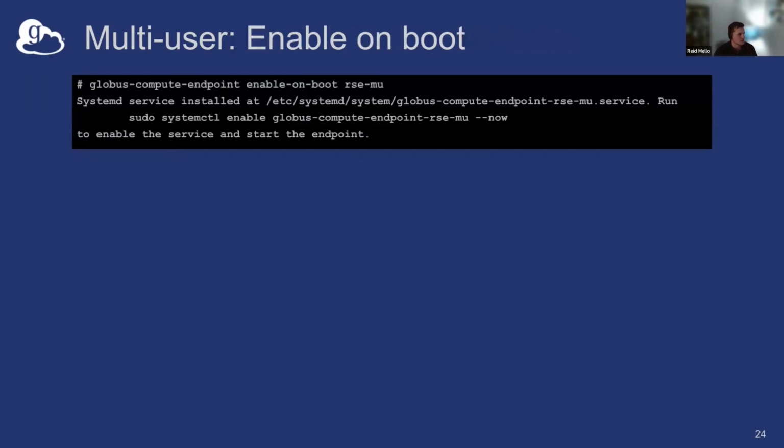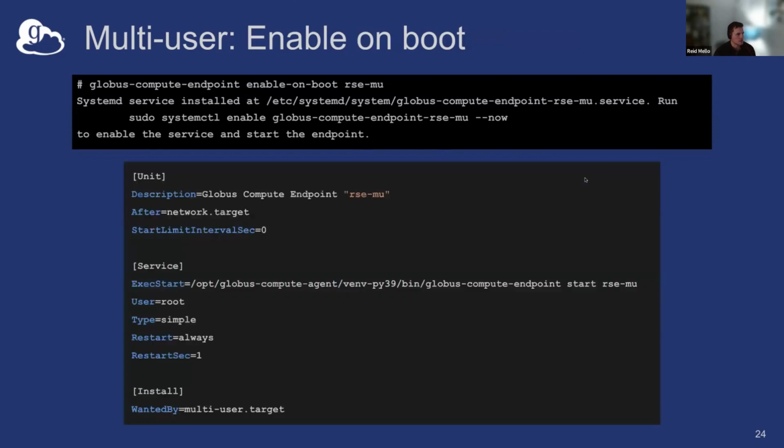Some more syntactic sugar: a common thing is you're going to want to create a systemd service. So we automatically will create the unit file for you if you run the enable on boot subcommand. I just say globus-compute-endpoint enable on boot, and then specify the endpoint name, and we'll create a unit file that looks like this. Obviously, you can edit this all you want. We give some instructions to enable the service, etc.